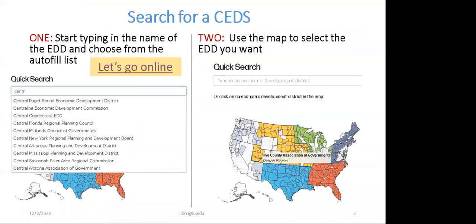Great. Thank you, David. So once you get to the CEDS resource library, there are two different ways that you can search for your EDD or your CEDS. The first way is to simply type in the name of an EDD and choose from the autofill list that appears as you type. And then the second way is to use the map to select your EDD. So I will go online and show you what I mean.